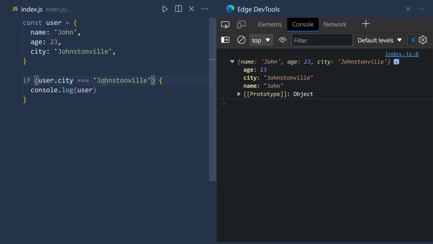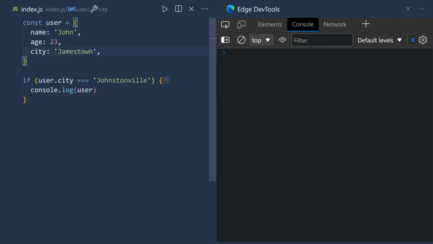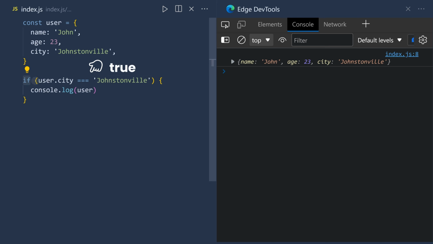But let's see, what if this wasn't Johnstonville? What if John still lived in Jamestown? Well, now user city is not equal to Johnstonville anymore, right? So this is false. At this point, this is false. It's not true anymore. When the city was Johnstonville, then it's logged out, right? Because this is true, right? So that's all the if statement is doing. It's really just checking to see if this is true or not. And if it's true, then it does this. And that kind of makes sense, right?